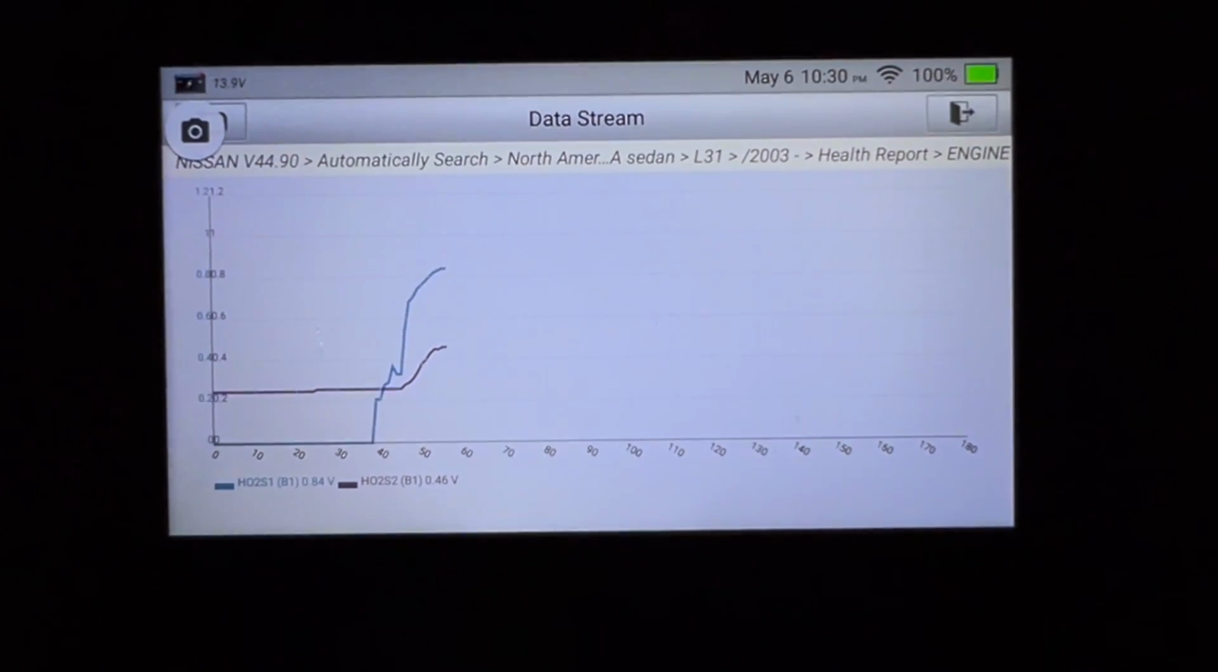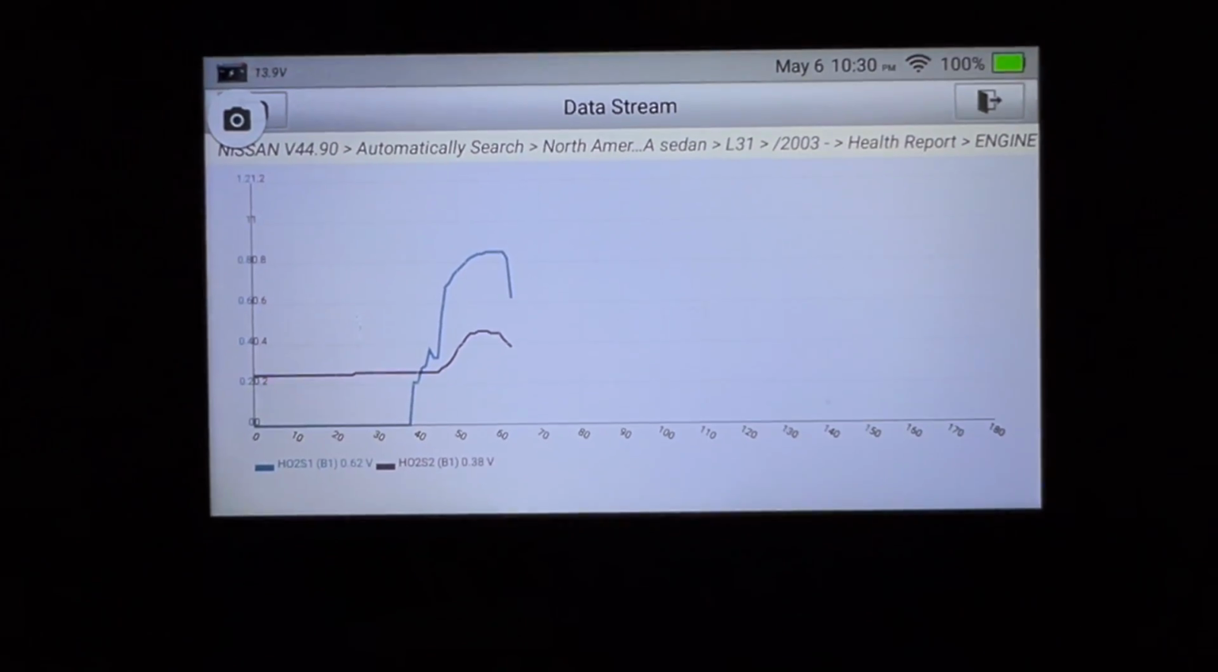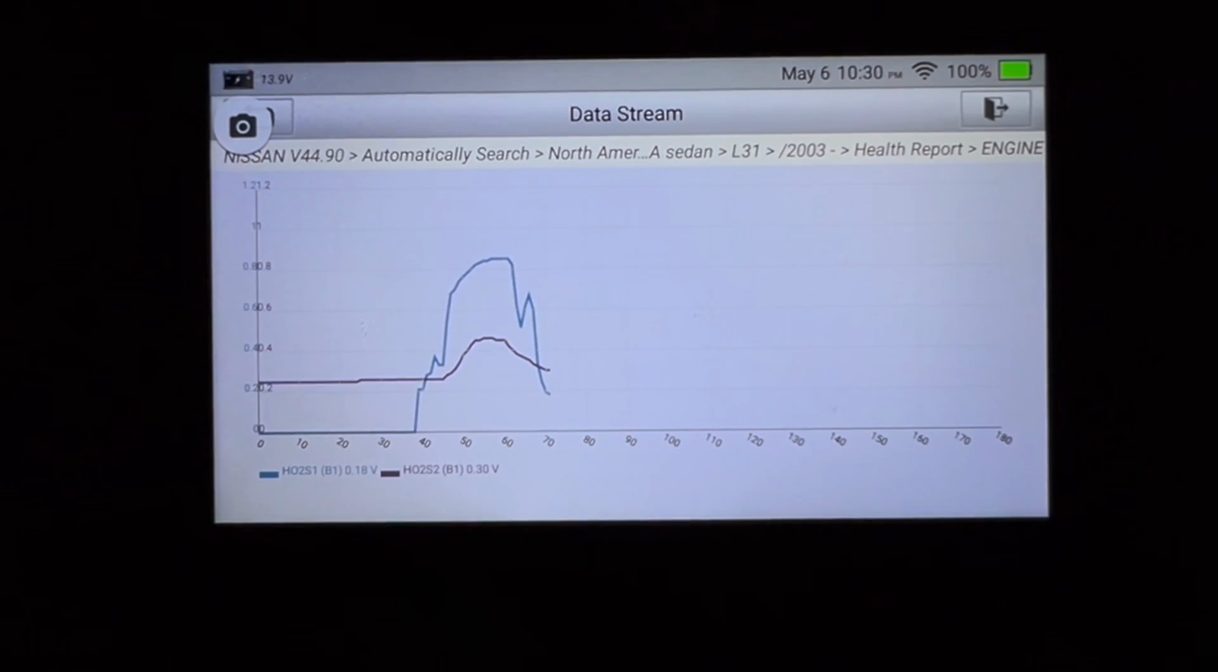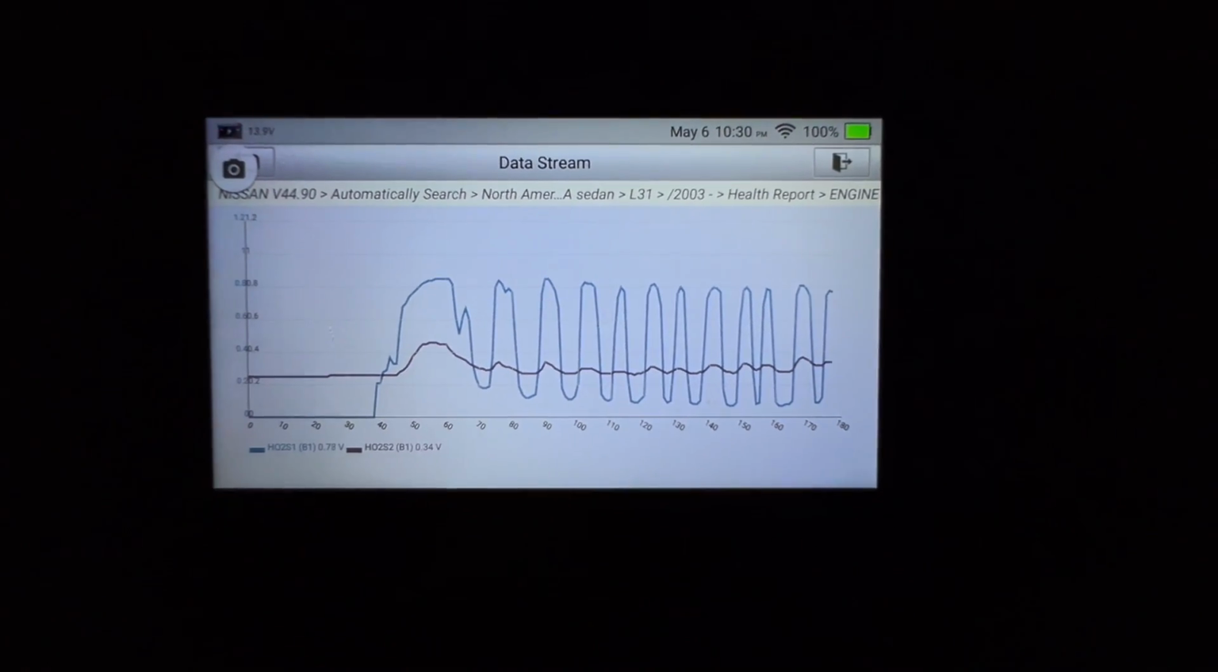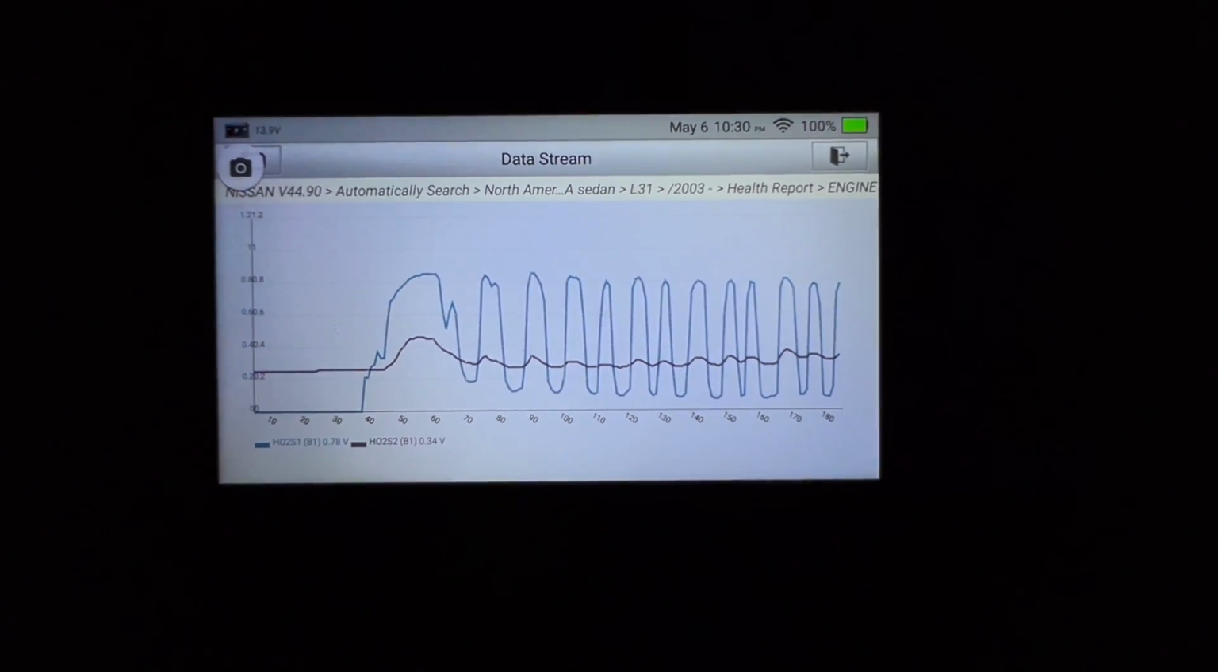All right, so I'm going to let it run for a little bit, and we're going to watch these O2s. The light blue is the upstream, and the darker one is the downstream. The upstream is going to be oscillating up and down, and the downstream should be pretty steady if the catalytic is doing its job.